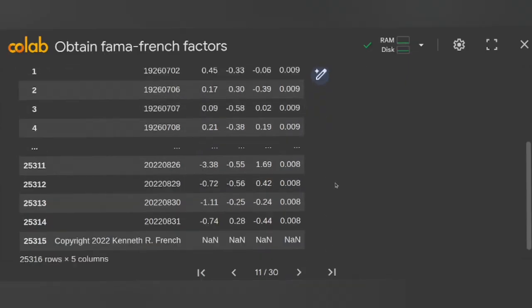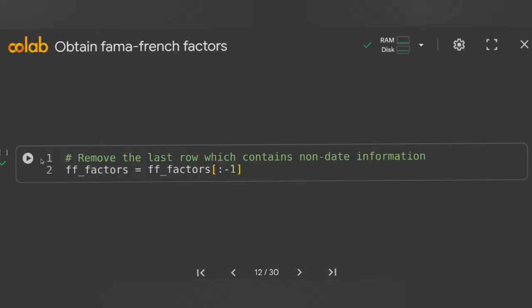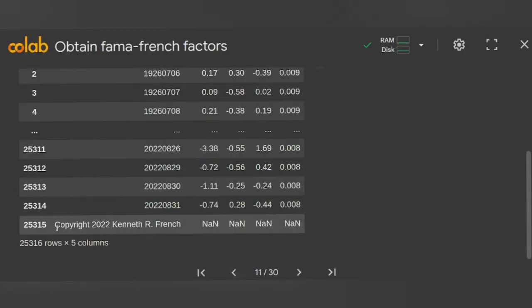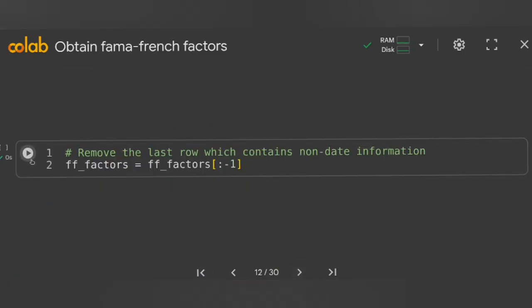Now we are going to correct the dates as follows. First, remove the last row, which contains no data information. As you can see here, we have to remove this one. That is, we have to remove it in this way.